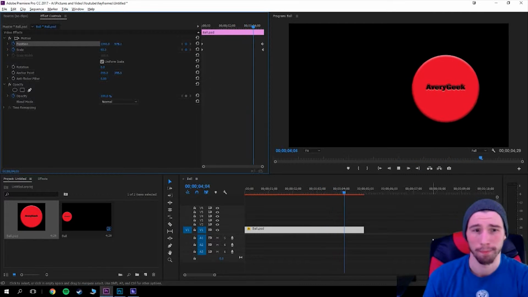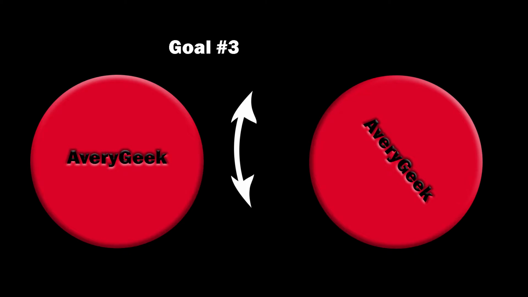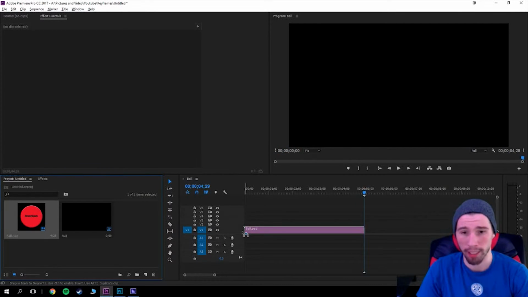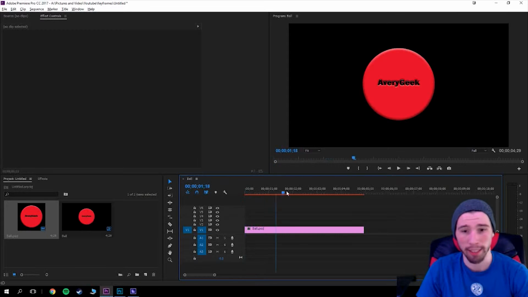Our third and final goal is to make that circle rotate using keyframes and animation. Alright, so once again, we're going to launch Premiere and we're going to use the same settings of 1920 by 1080. We're also going to use that same image that we imported by double clicking on the project files. We're going to go ahead and click and drag and move that into our timeline again. So as you can see, here it is.